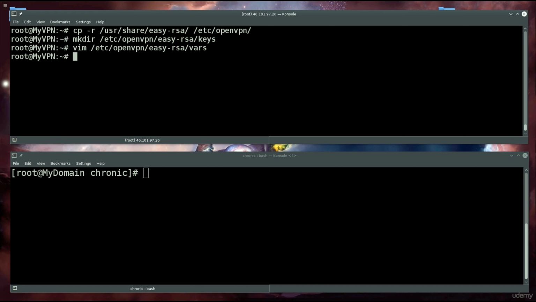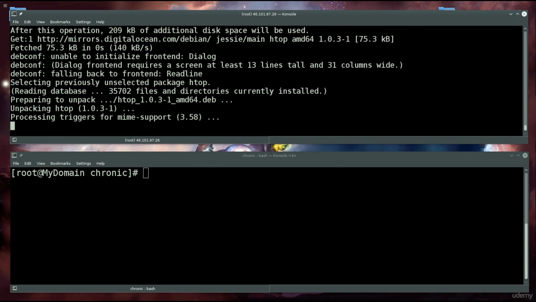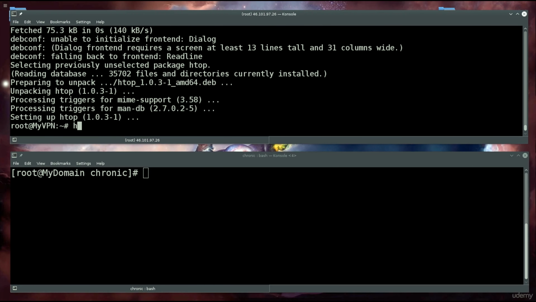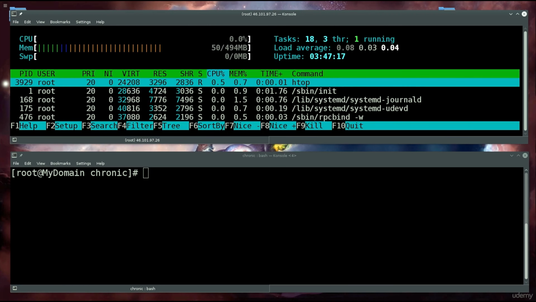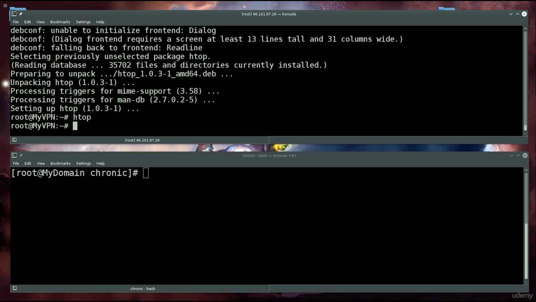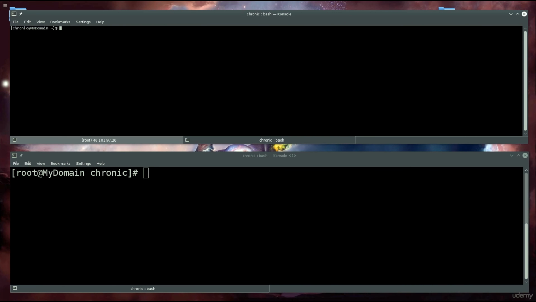Next up, we will need to actually generate the certificate, and this might take a while. So let me just show you something. apt-get install htop. And htop, this is like one CPU core, and take a look at the amount of RAM that's available. Now, let me just go ahead and do something else.